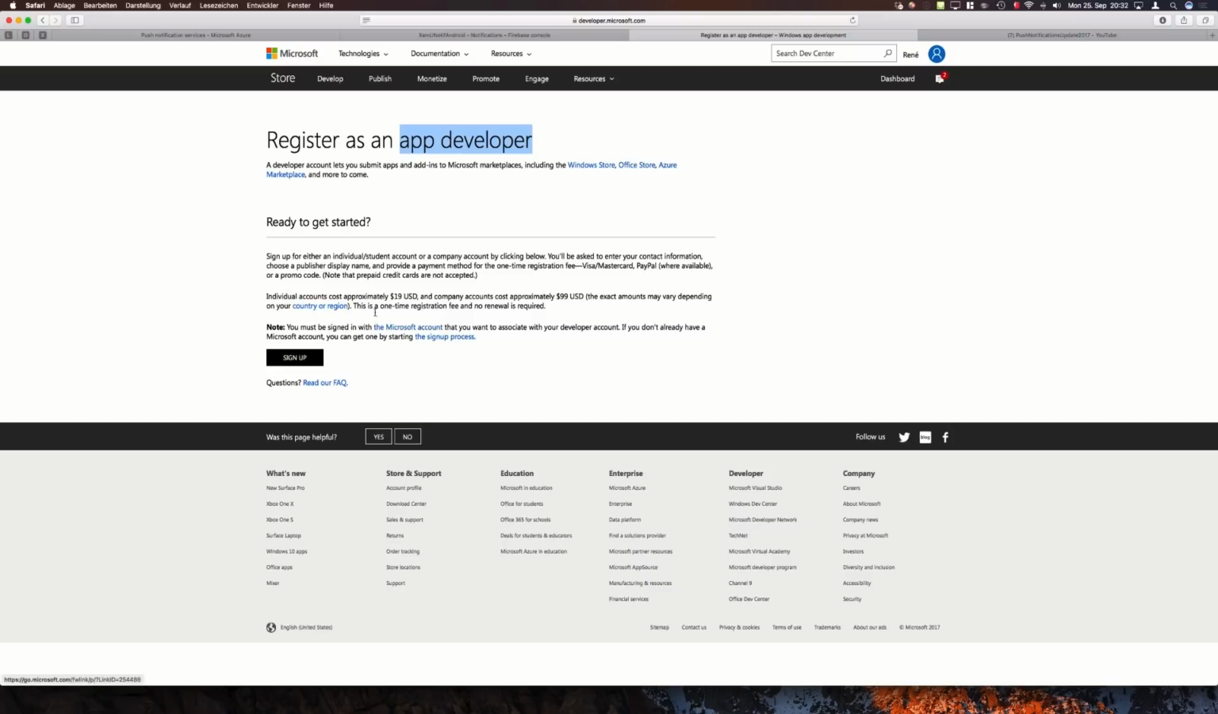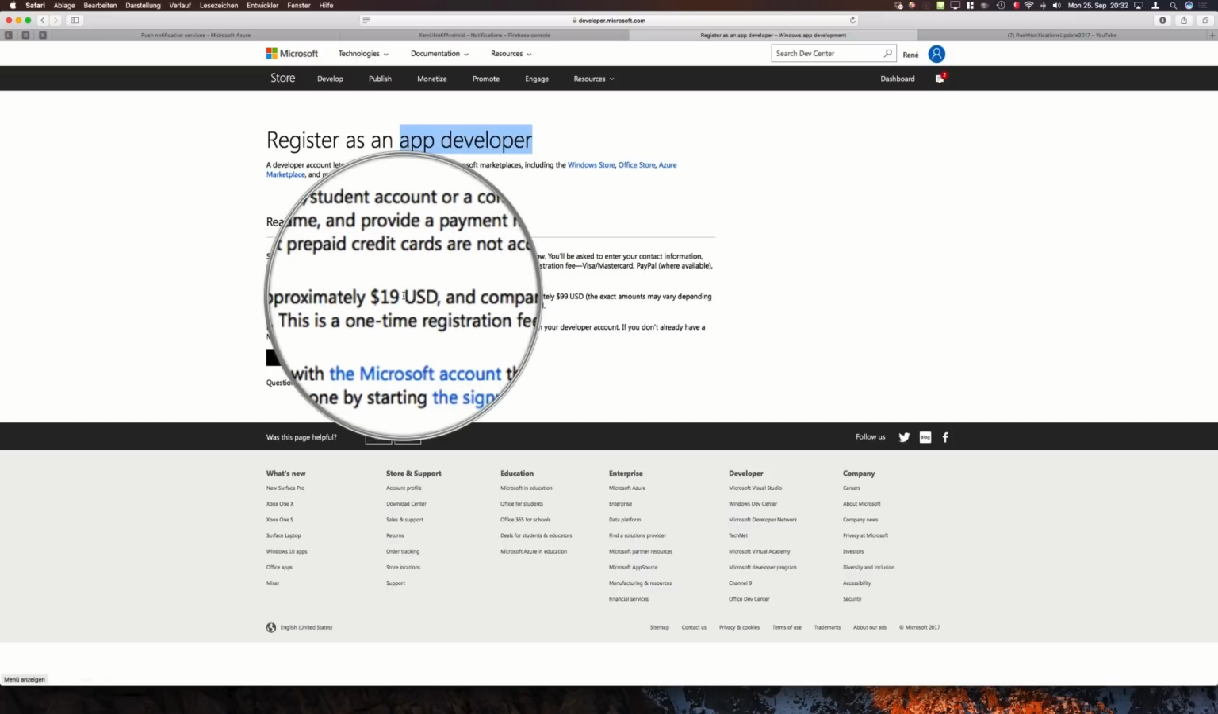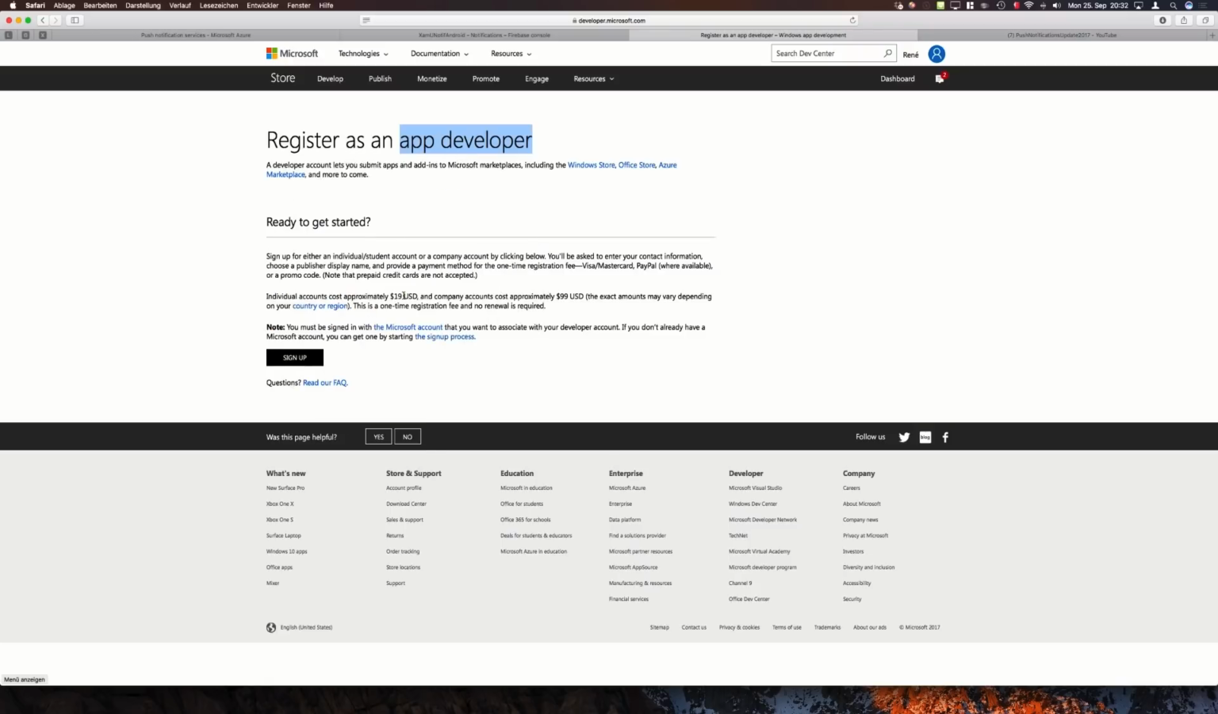Luckily, I'm already signed up. Here you see $19 cost involved in here. I'm already signed in, so I don't need that. So the important bit is that you have that account. Note, if you're a Microsoft employee, you cannot use your company account. It has to be a different one. So that's, for now, all we have to do.